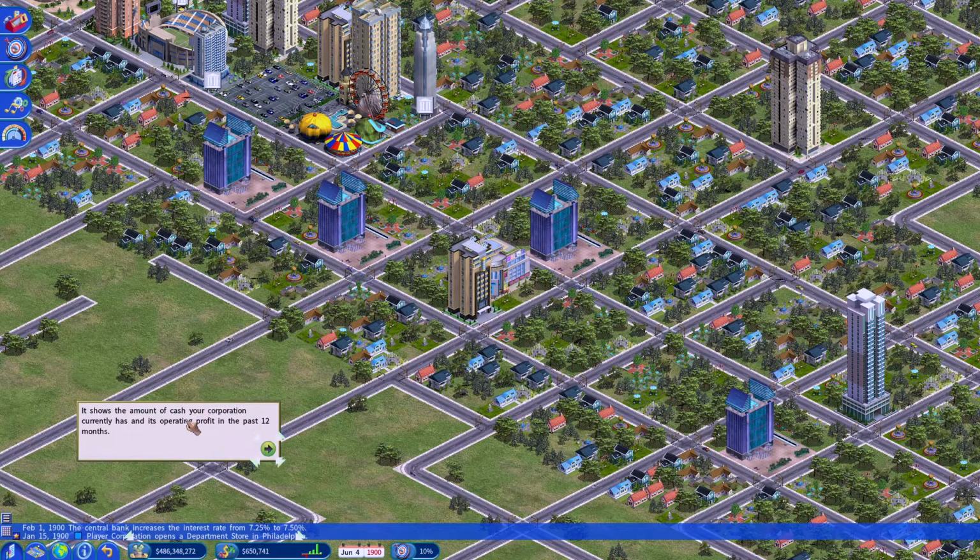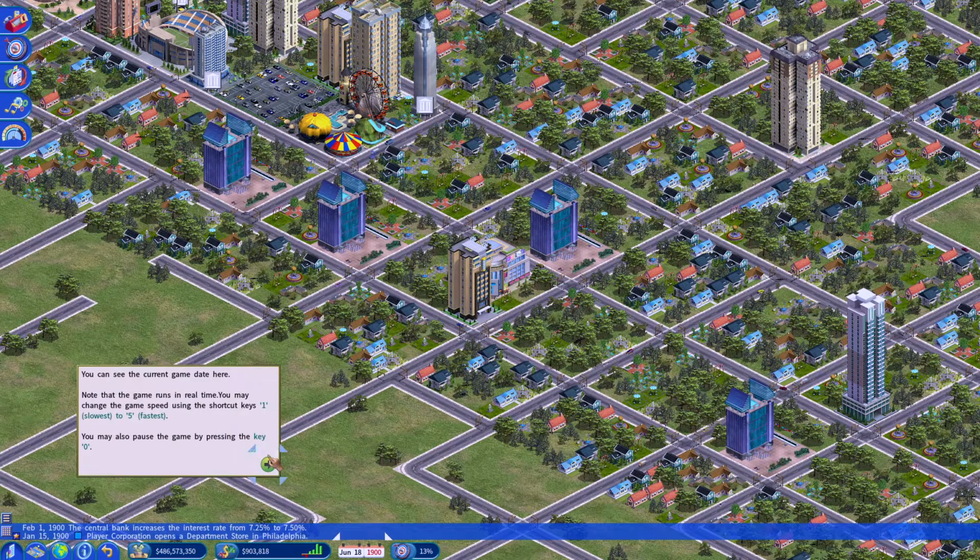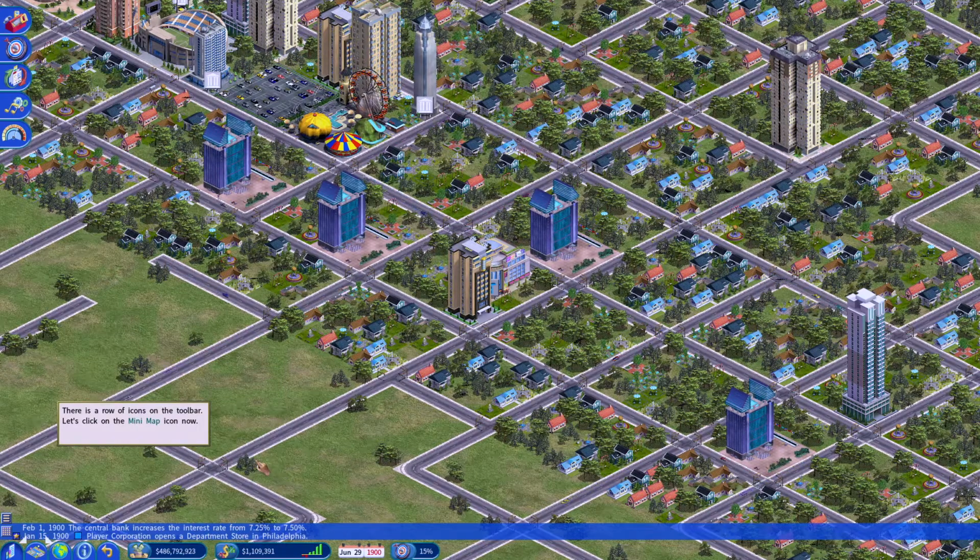Let's explore the toolbar at the bottom of the screen. It shows the amount of cash your corporation currently has and its operating profits in the past 12 months. So that'd be down here. So that must be the past 12 months. And this is the current cash. You can set the current game date here. Note the game runs in real time. You may change the game speed by shortcuts. 1 is the slowest, 5 is the quickest. You may also pause the game by pressing 0. That's cool, so it pauses the money and everything.